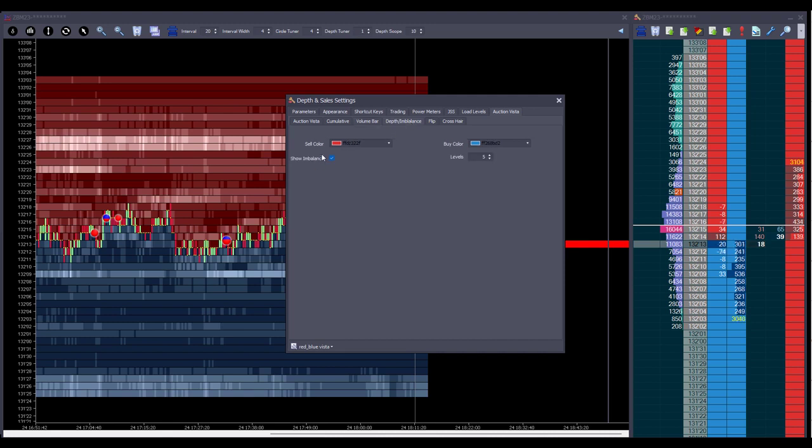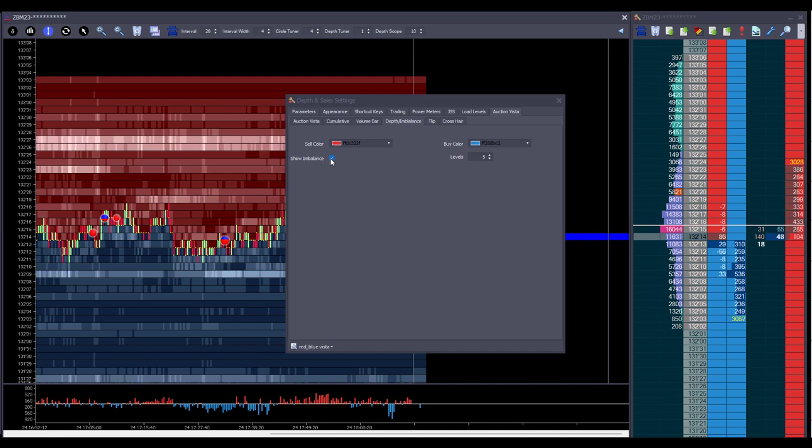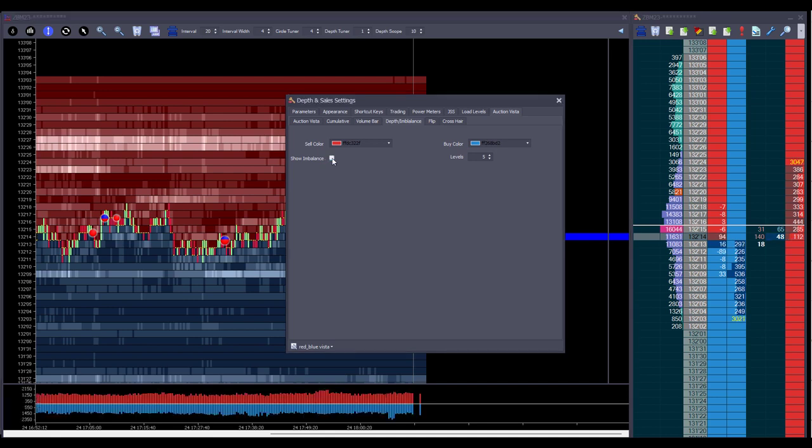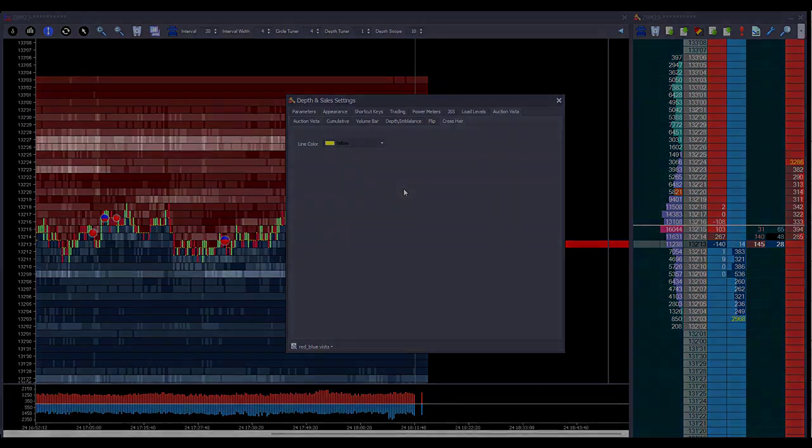In the depth imbalance, we can disable or enable the imbalance view, and also how many levels of depth we want to look at, which is something we can do also in the flip indicator. Finally, we have the crosshair tab, allowing us also to change its color.